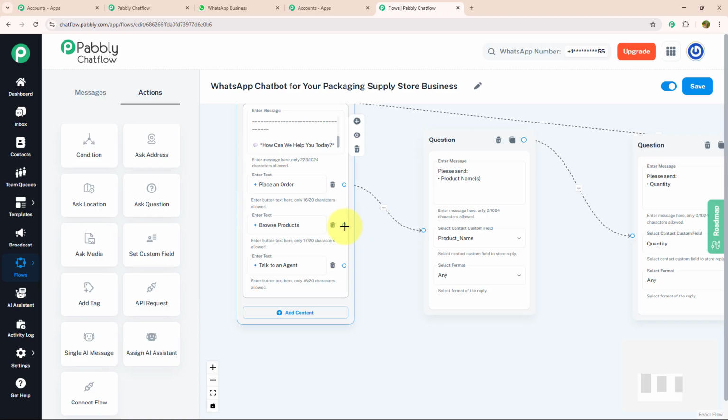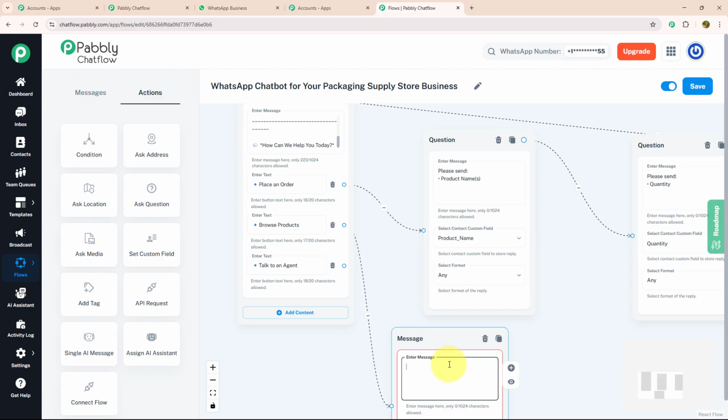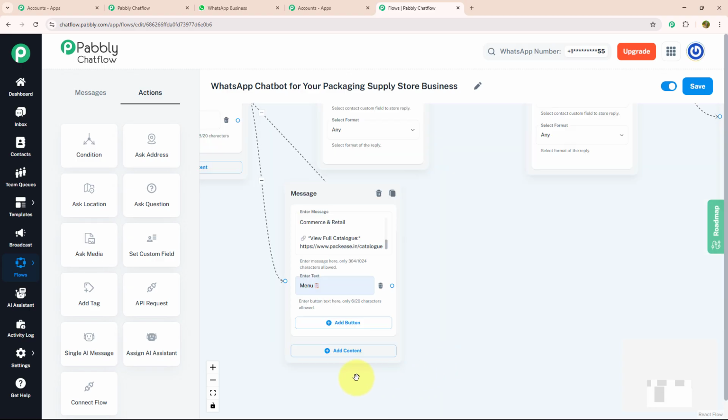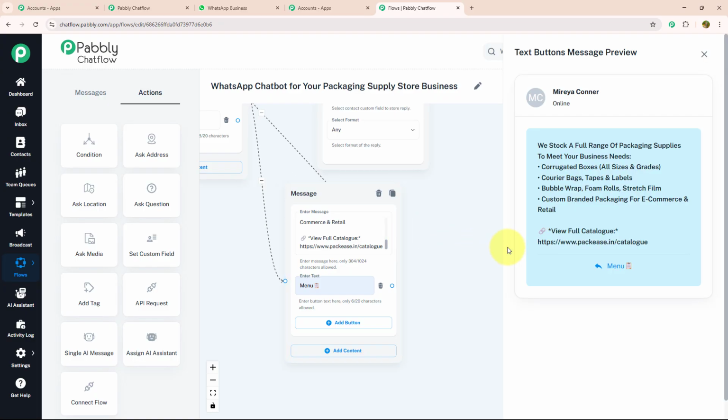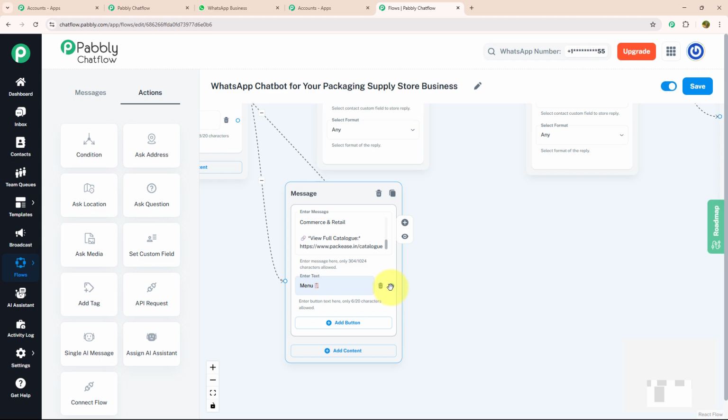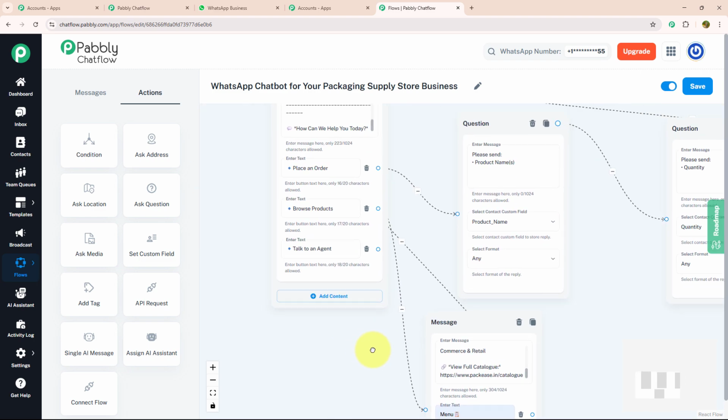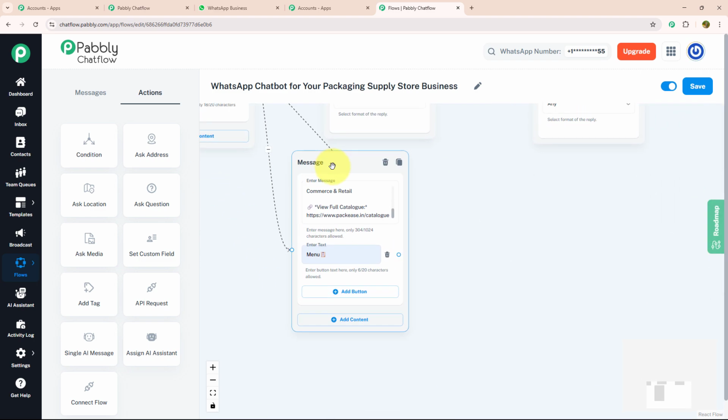Let's move to our second action button, which is browse a product. To browse a product, we need to drag and drop, select the text button, and here I'm going to enter my message where I have mentioned all the stock with our catalog link. And with that also, I have provided an action button menu, and I have connected this menu button with our initial message again, as I have told you earlier.